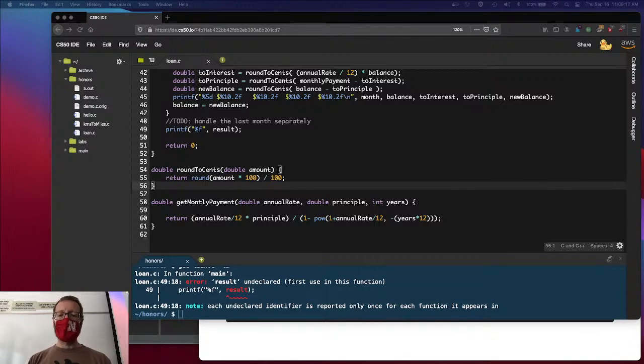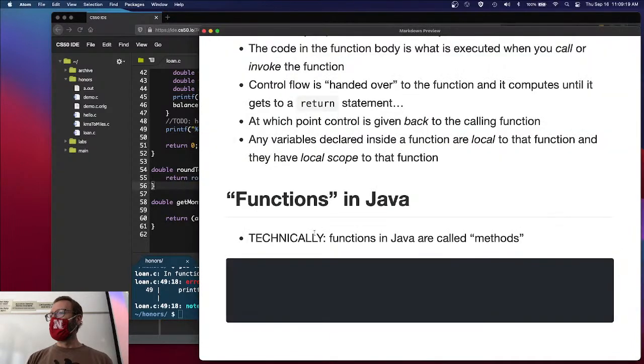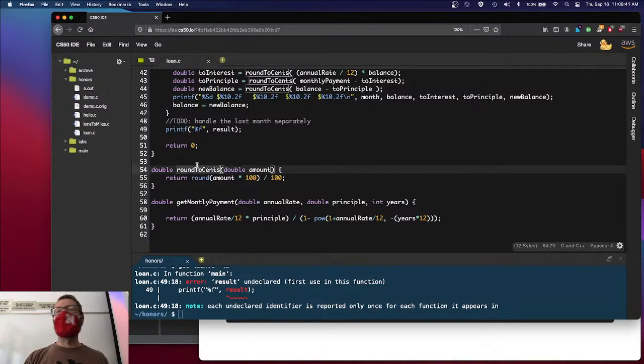We'll come back to this here. Functions in Java. Technically, functions are called methods in Java. Don't worry about the distinction. You'll find me calling them functions all the time. The only difference is that functions can exist out in the global scope. In the math library, there's this function called sqrt. Over here, we've got this function called round descents. It just exists as a function by itself.